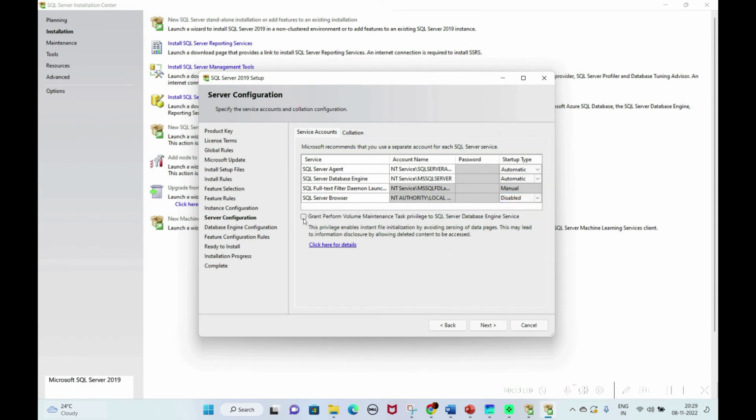Here you can select this new advanced option, Grant Perform Volume Maintenance Task, just select it. I will explain this feature later in an upcoming video, so please subscribe so that you can get updates for more videos.